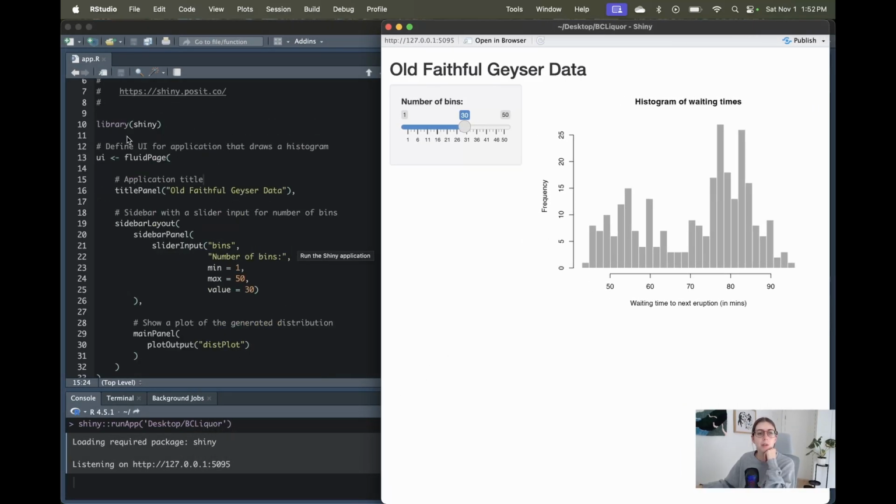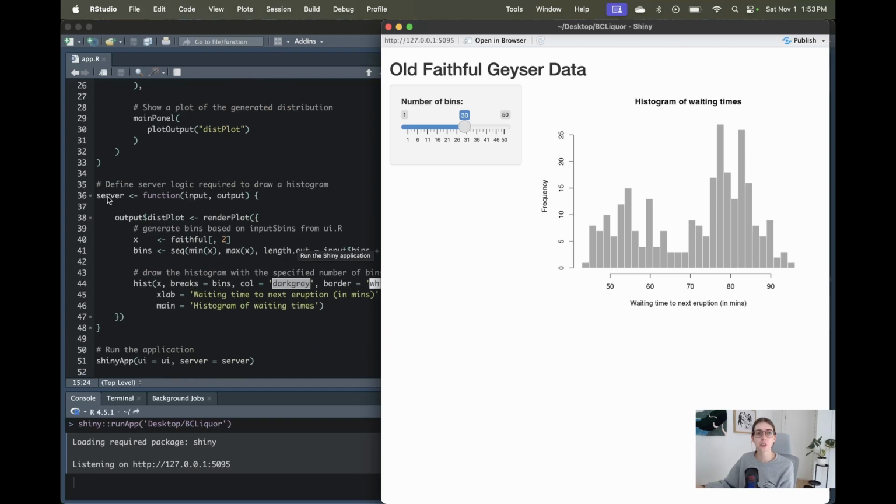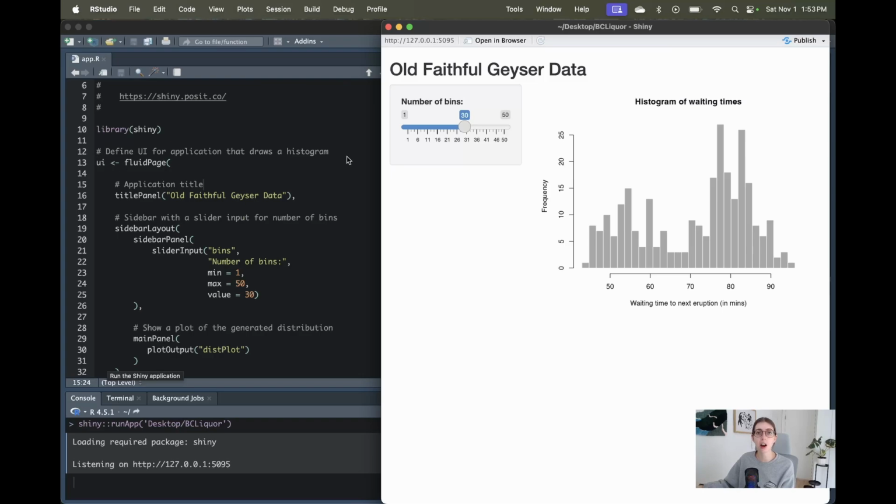Okay, so we start by loading in the Shiny library, and we have 3 components. We have a UI, which is the user interface. This is mostly the appearance of the app, where things are located, and also defines the user input. Then we have a server, and this is the logic required to do the computation. So in this case, it's going to create this histogram output. And then we have the Shiny app function, which combines or assembles the UI and the server together. Basically, the UI is saying where things are and what they are.